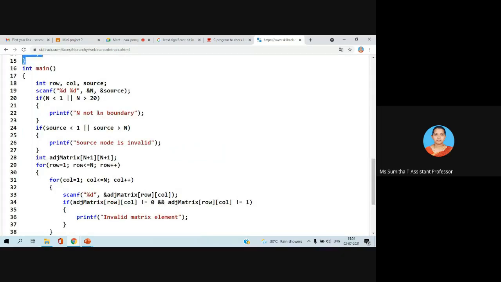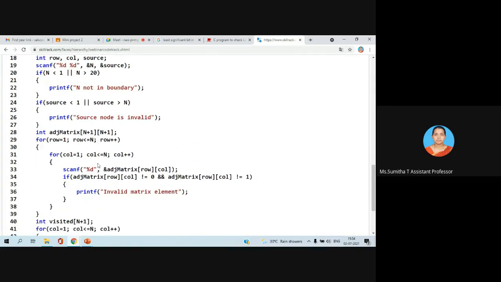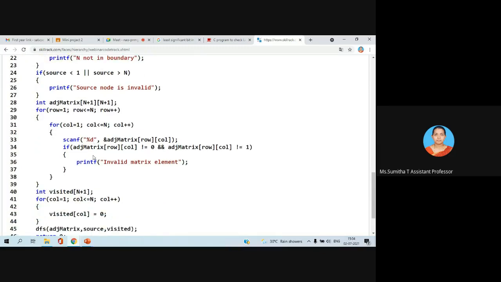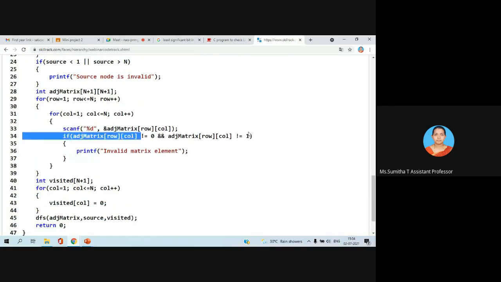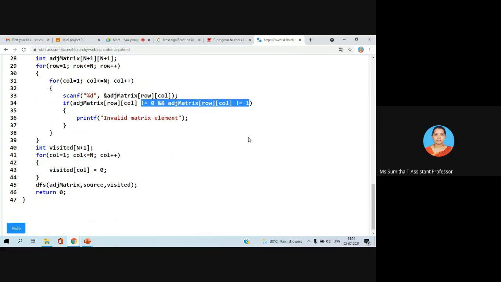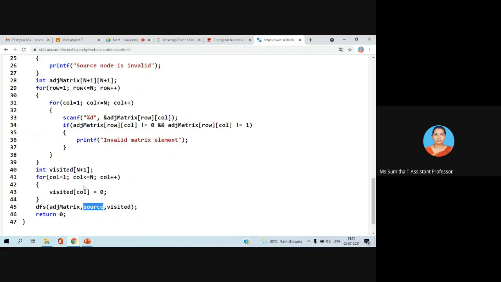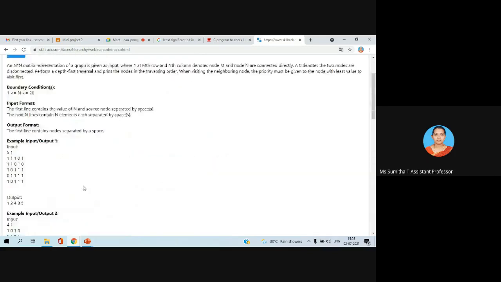In the main function, we are checking the condition and getting the elements with the help of this for loop. Here they are checking the matrix should contain 0 or 1. 1 means there is a connection, 0 means no connection. If all the nodes are visited, no problem. Otherwise we need to check the condition with the for loop, visiting all those nodes with the help of the source node and the connection. This is the same program, only small changes between BFS and DFS.